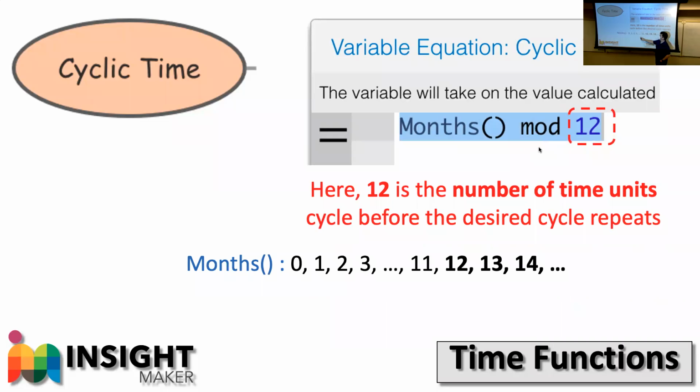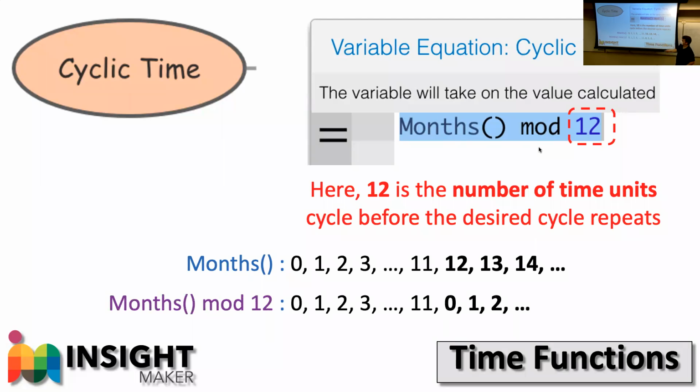What it's going to do is, once it hits 12, 12 divided by 12 has 0 as a remainder. So this will get mapped to 0. 13 divided by 12 has 1 as a remainder, and so on. So months mod 12 counts up from 0 to 11 and then restarts. And so if I fed this into a lookup table, then I have a relative time measure of where we are in the current year, as opposed to where we are relative to the whole simulation.